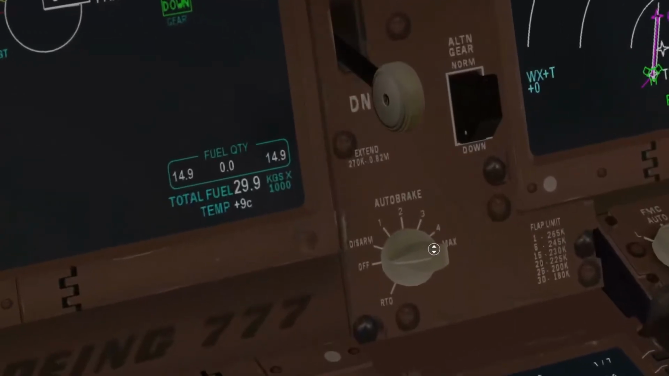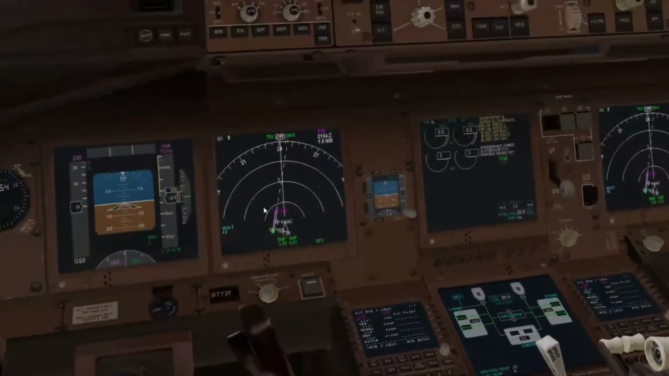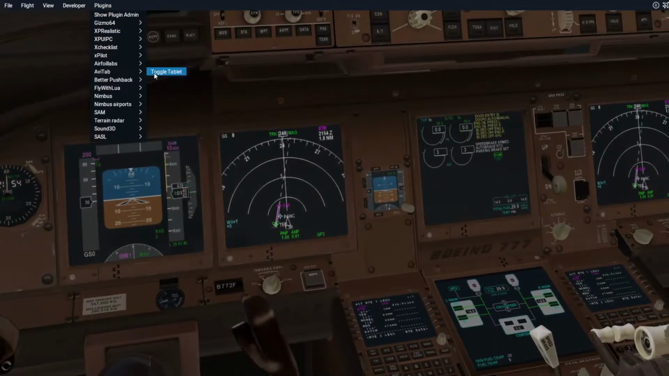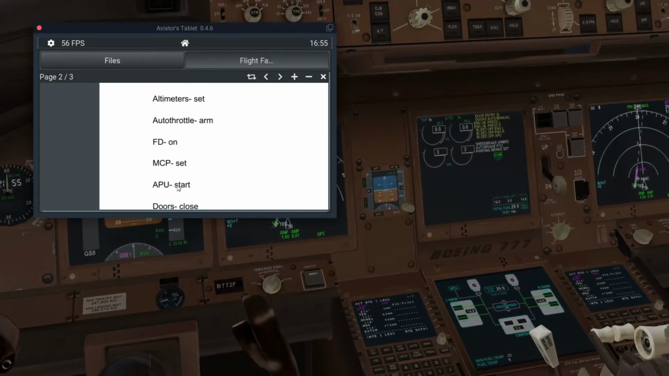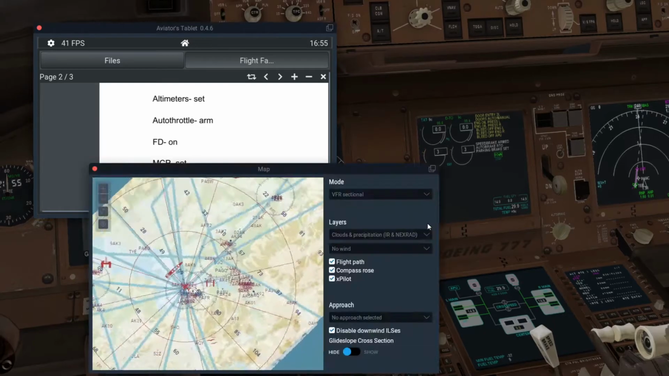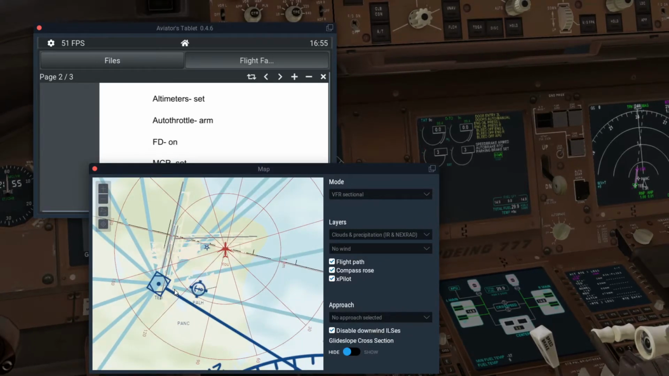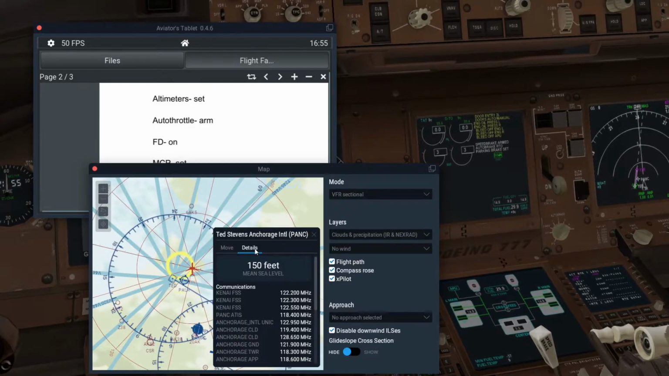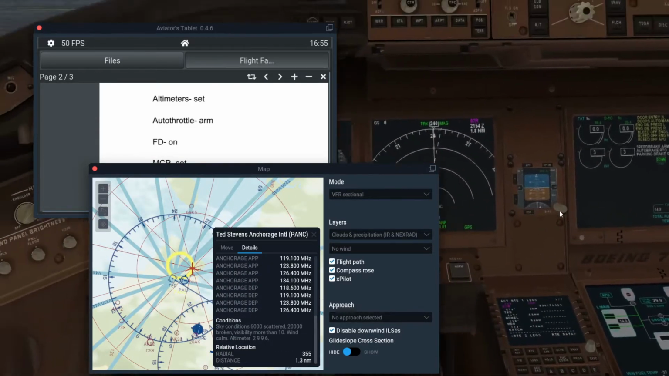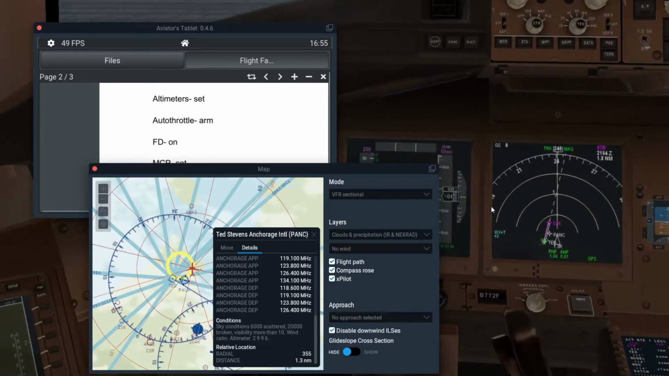And then what you want to do now is go down here to the auto brake, put that to RTO. That's very important. Alright, altimeters. Let's see what the altimeter is, what X-Plane says it is. On VATSIM, if there's ATC, there'll be an ATIS, so I recommend using the ATIS instead of the default X-Plane weather since it's a bit outdated.